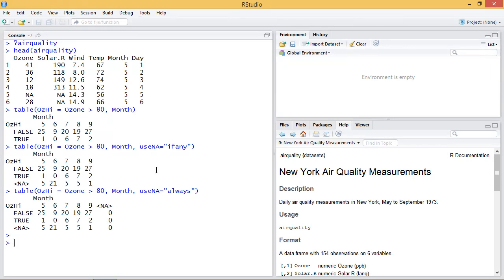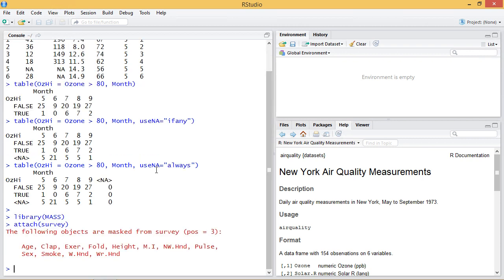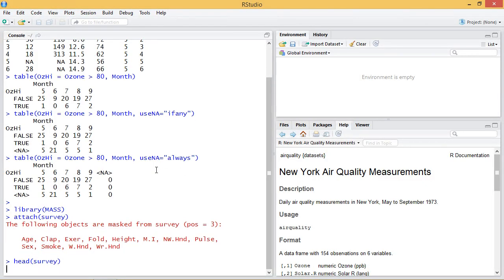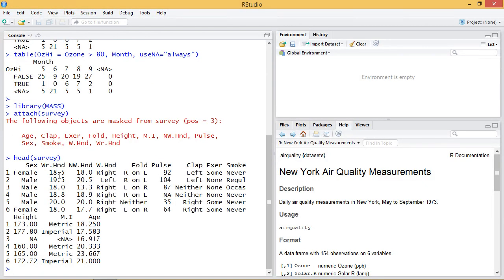I'm going to go on to another data set. This one comes from the Modern Applied Statistics with S, or MASS, library. And the data I'm going to use is the student survey called survey, and head survey gives me the first few rows. So we get the gender, the hand that they write with, and some things like pulse, exercise, smoking, height, etc.